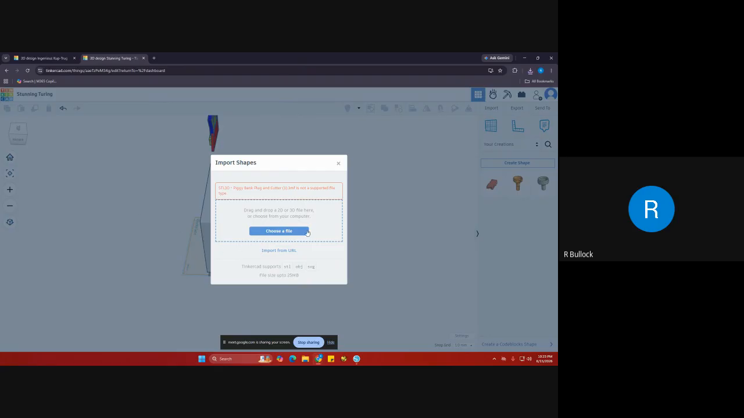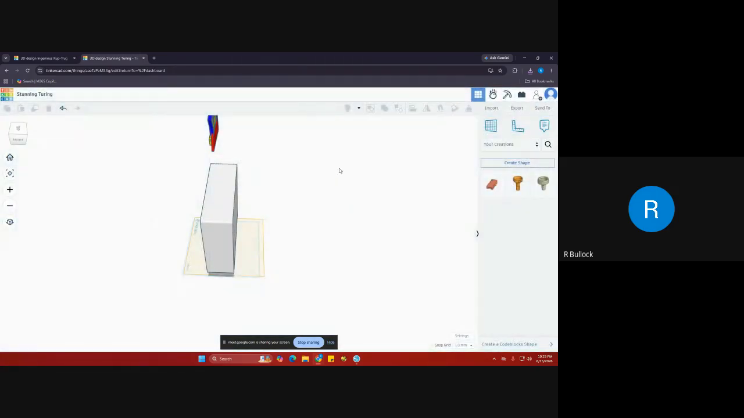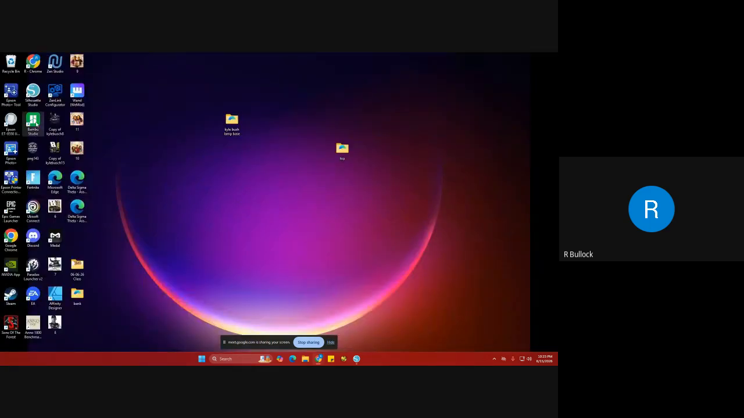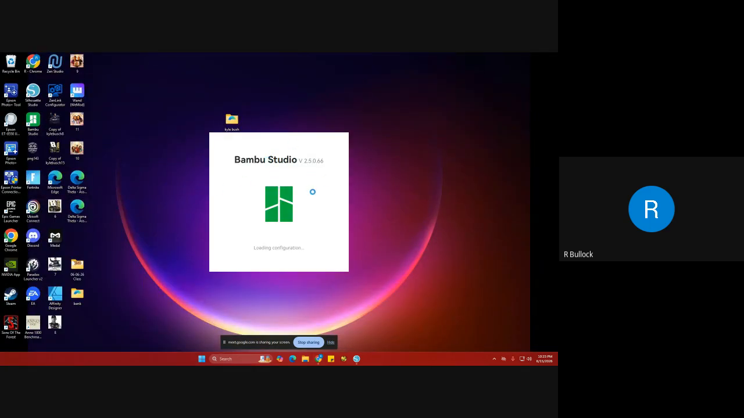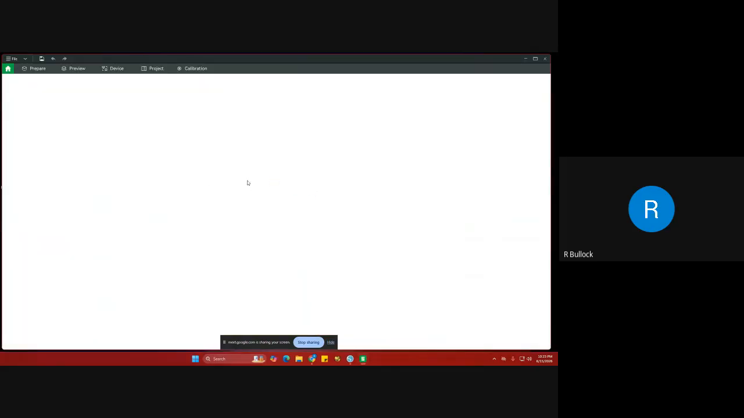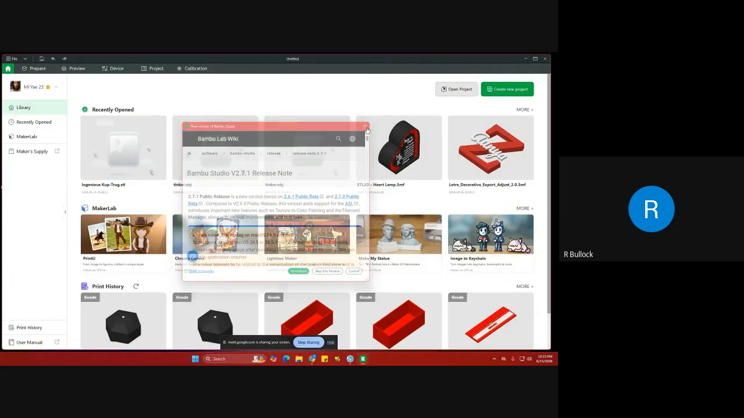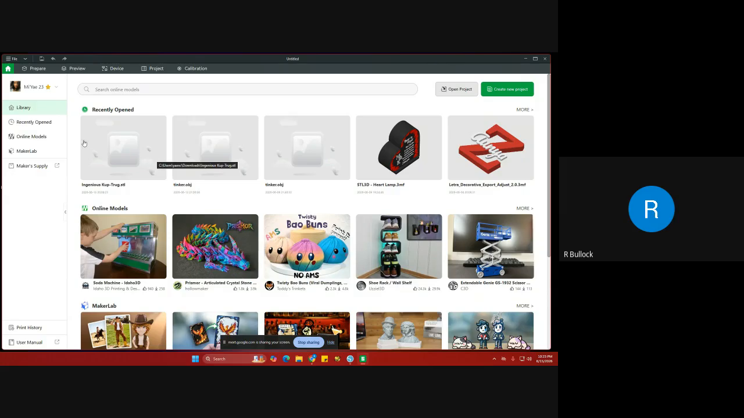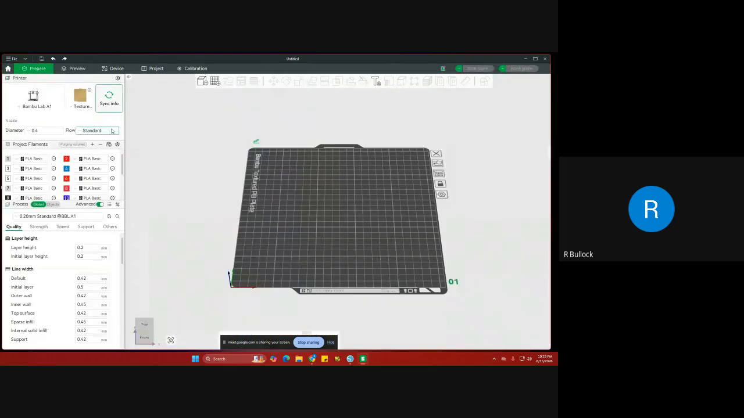Oh, that's right. Okay, you see where it's saying it's the 3MF, it's not a supported file. So in that case, when that happens, let's go ahead and go to Bamboo. I'm sorry, y'all, I was reading something. Come into Bamboo, and all we're gonna do is go ahead and open up our plug, our plug. All right.